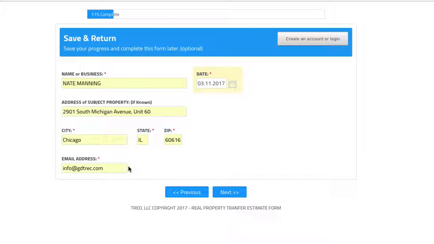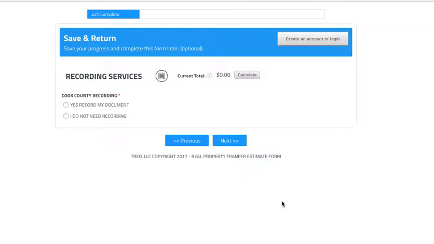If you choose to purchase the service right then and there, you'll get an invoice. If not, you will get your estimate form by choosing a proper email here, and make sure you have the right one, so you can receive your estimate. So now that we got that information in, let's go next. See our status bar at the top, it's moving. Now we're at 22%.